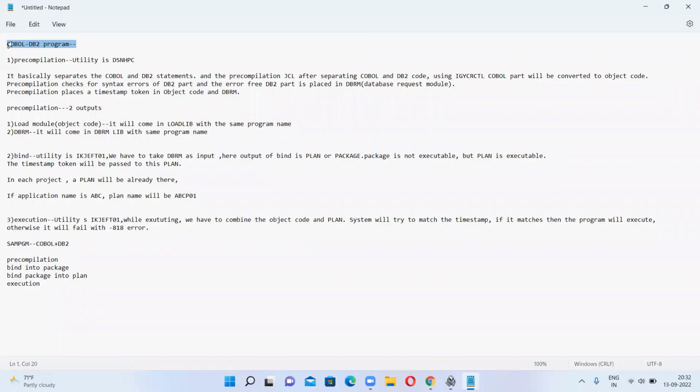There we have a COBOL program where first of all we need to convert the source code into object code. Why? Because the system cannot execute the source code directly. It has to be converted into object code, and the system can execute the object code. That is why first of all we convert it. The converting part is called precompilation.